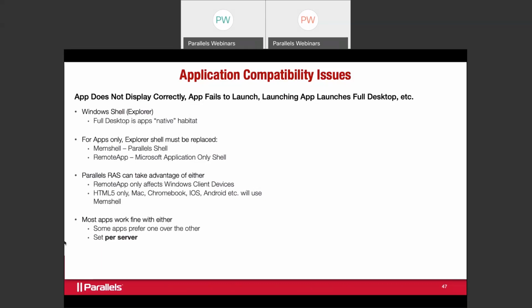Like I said, that third bullet I kind of skipped over there. Remote App only works with Windows clients. That's one thing to keep in mind. It's a Windows construct, and that's a limitation of that. So Remote App, if you have Windows clients and something works with Remote App, it'll work. But otherwise, if you're using a non-Windows app, you're going to have to use memshell. It's the only way, right?